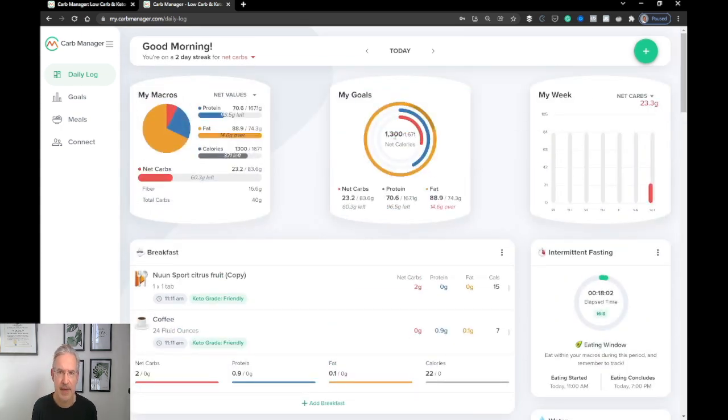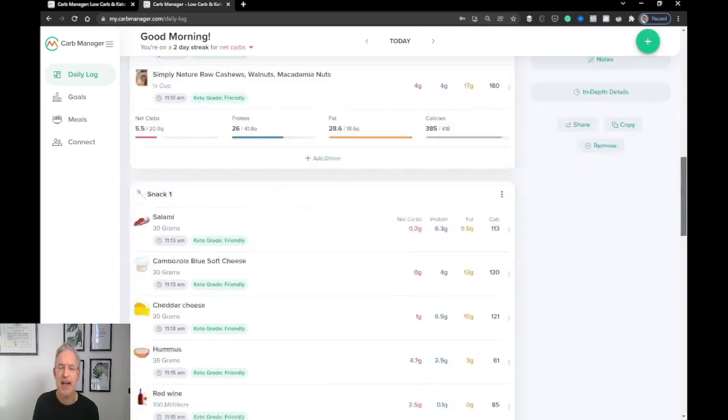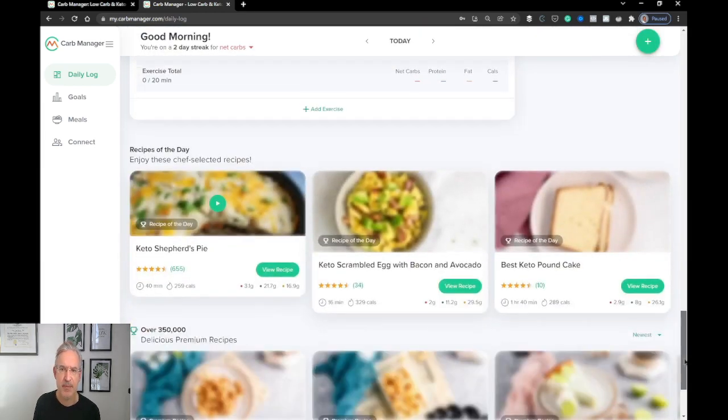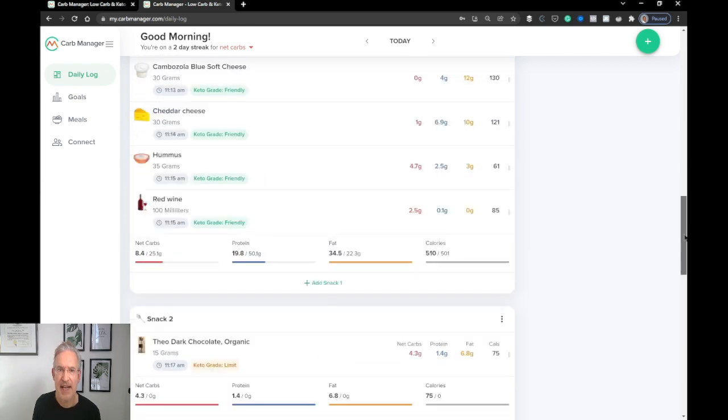And after my meal, I came in around 1,300 total calories out of 1,671. I want to be around 1,500 right now. The net carbs were low, proteins were a bit low, but the fat was high. And fat has more calories per gram than the other foods. And that was my day.